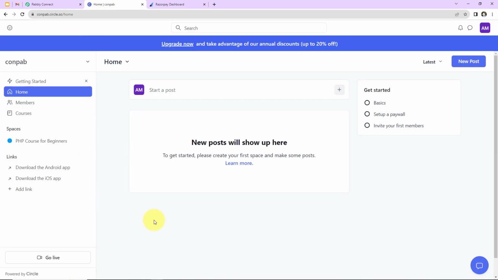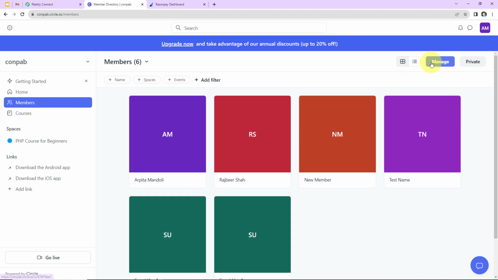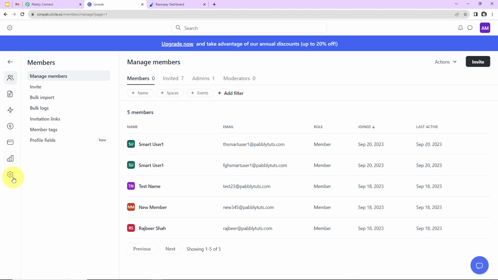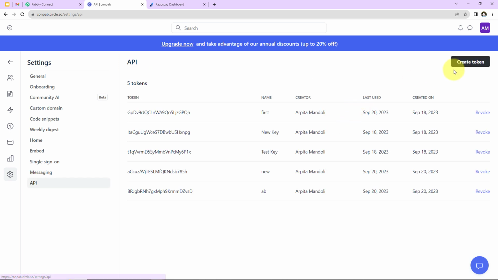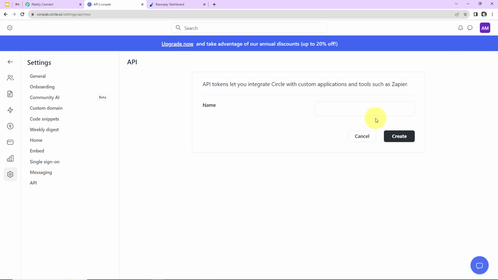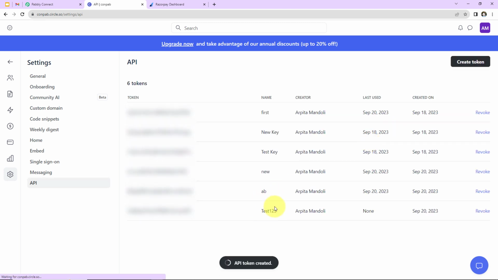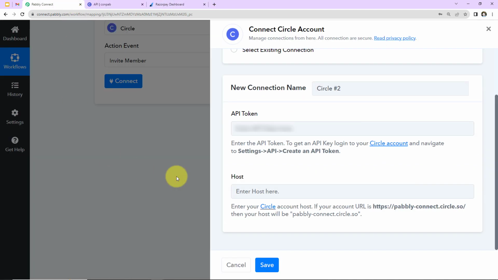So this here is my Circle account. Here, let's go to members and let's go to manage. Now here we have settings. Within settings we have API, and here I'm going to create a token. Let's say the name of this token is test123. Here I'm going to click on create, and you can see test123, this token has been created. I'm going to copy this, go back to Pabbly Connect, paste the same here.